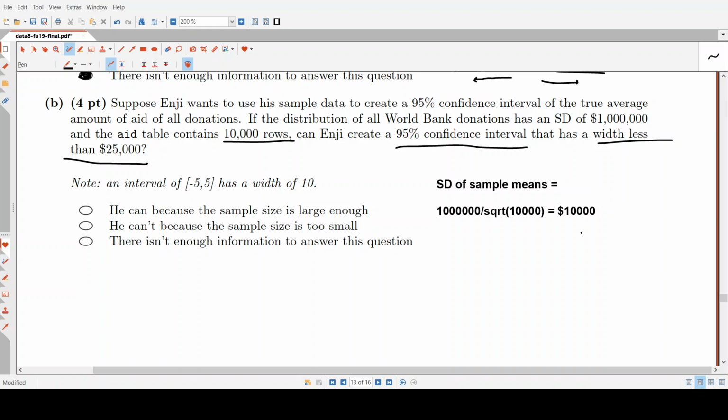So that would mean that we have a width of 4 standard deviations, and 4 times $10,000 is $40,000, which is too wide for us. So our answer should be we are unable to make a thin confidence interval like that because our sample size is too small. If we were to increase the sample size or decrease our confidence level, then we could get a confidence interval with a width less than $25,000.